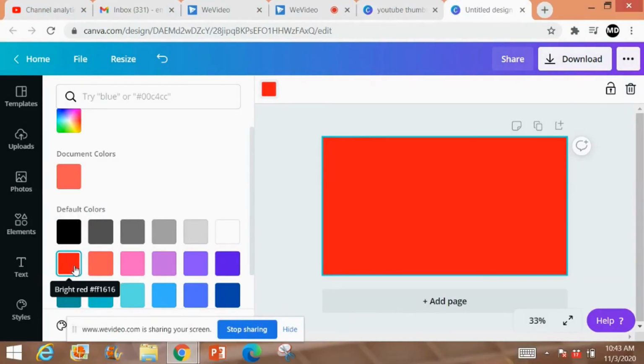So these codes that you have right here, the important thing is that you want to write down your code so you can get an exact match on whichever platform you're using, whether this platform, Canva, or TubeBuddy. If you just write down that code and type it in right here, then it'll bring up that exact color no matter which photo editing platform you're using.